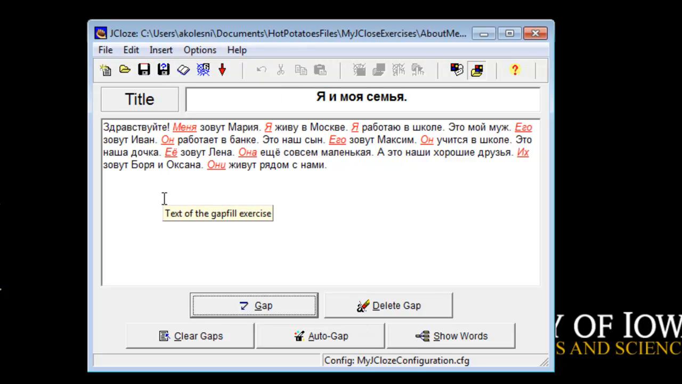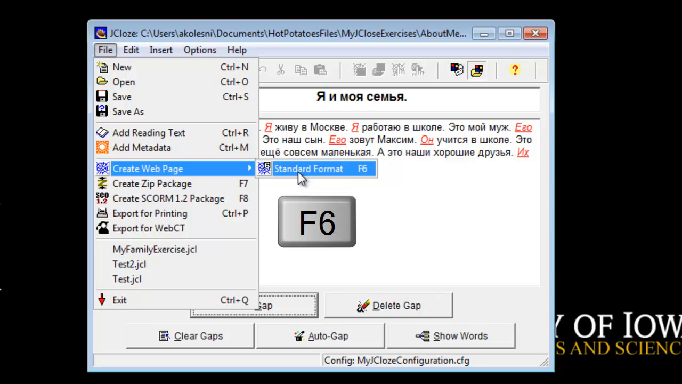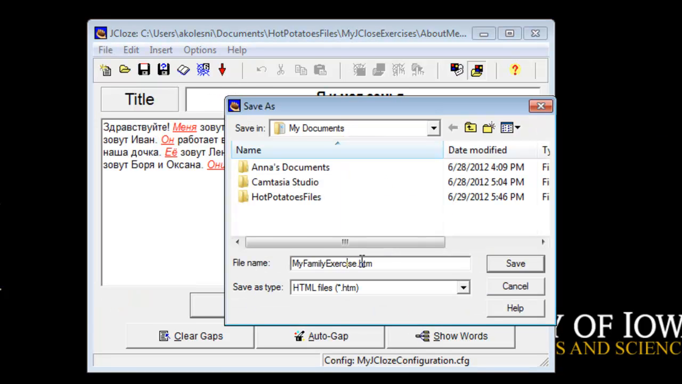Now all we need to do is to produce this exercise into an HTML file. For that, all we need to do is click File, Create Web Page, Standard Format, or simply click the F6 button on your keyboard. You can keep the suggested name for your HTML file, or you can create a new one. Remember that when creating names for web pages, it's better to keep them as one word. If you have several words, you can string them together, like I have here, or you can connect them with an underscore. Click Save.